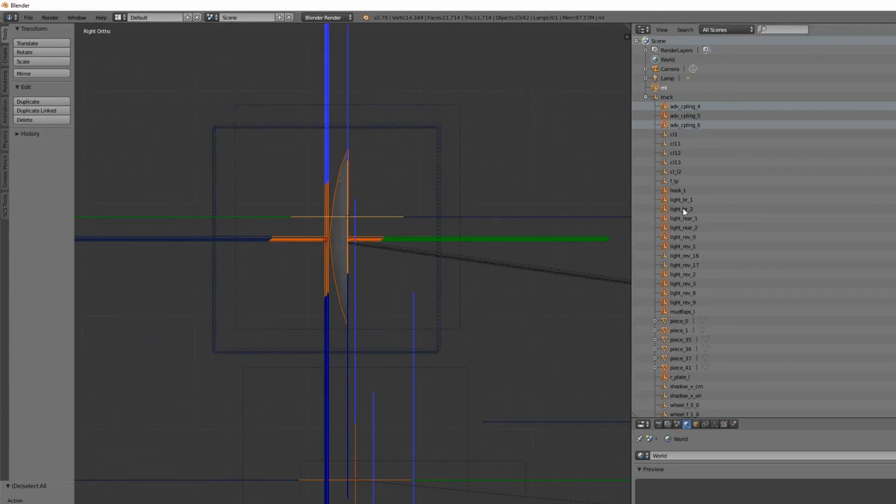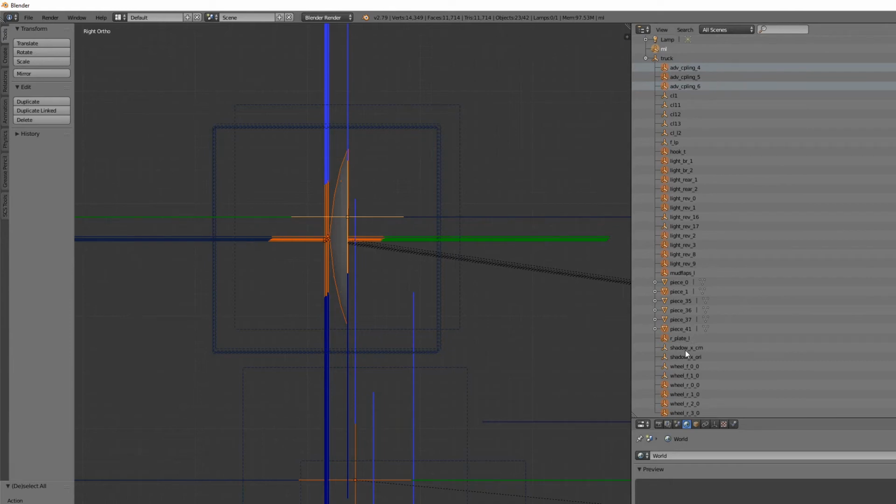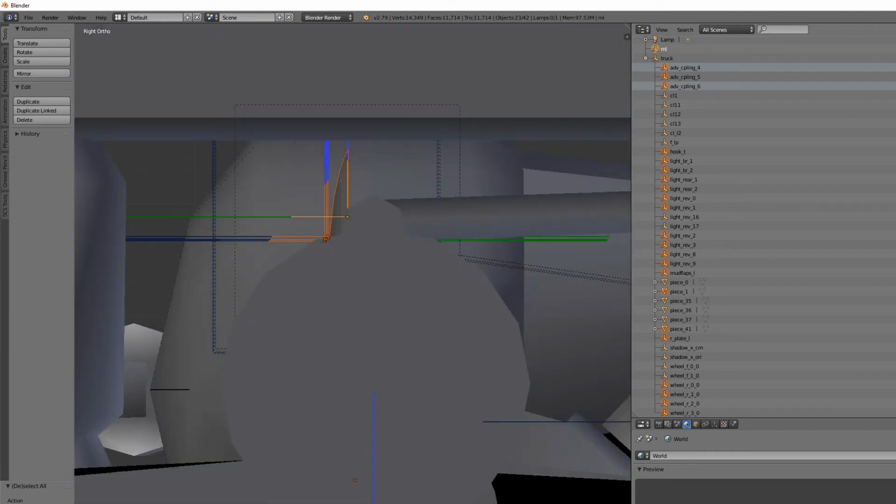Now what we're going to do is turn back on all the chassis parts as visible. So you're going to look over here, and you're going to see the eyes right here.